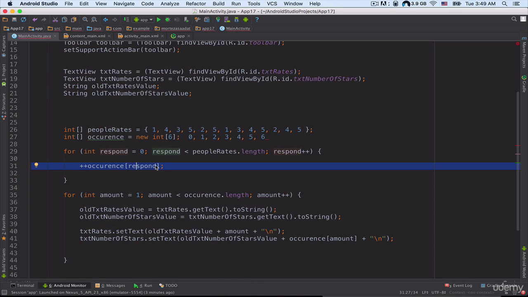plus plus occurrence sub response. Let me explain what's going on. For the first time that this loop is going to be executed, the value of this response variable is 0, okay? And this loop is going to be executed until the value of this response variable is less than the length of this people rates array, okay?